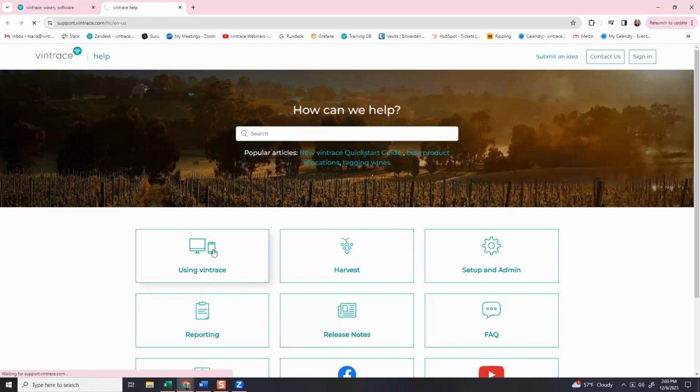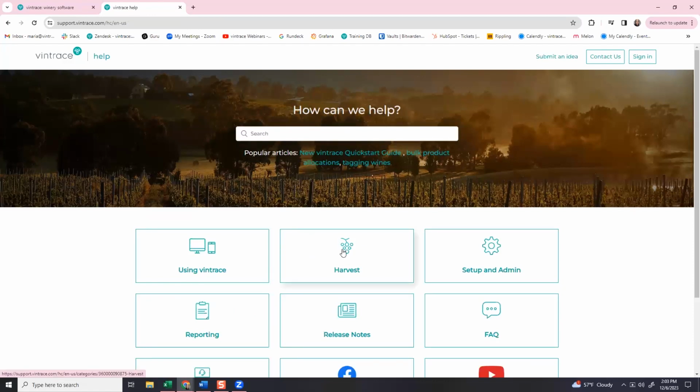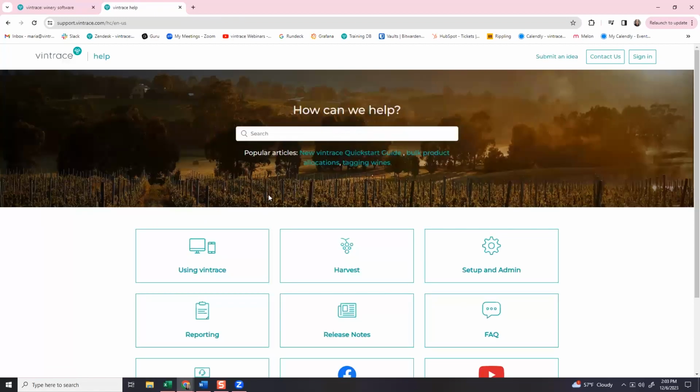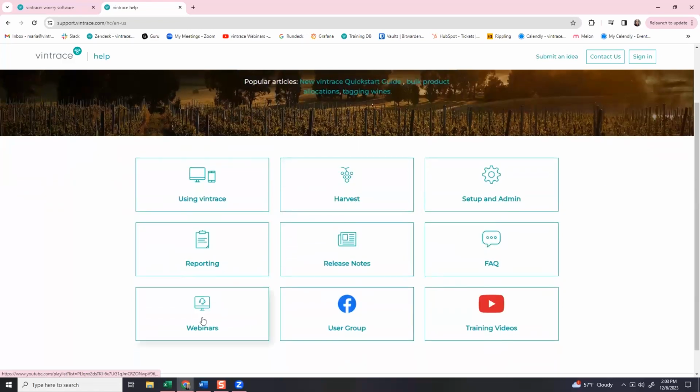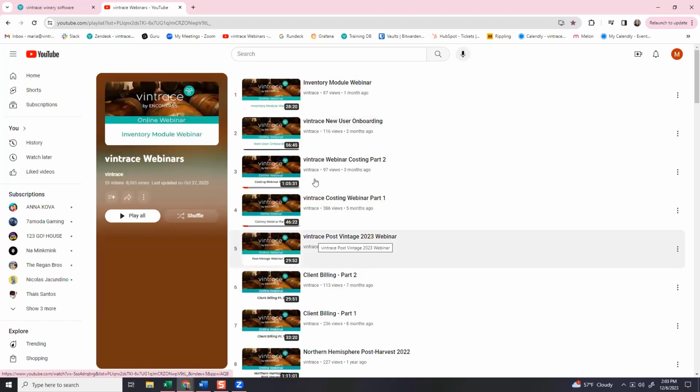For example, using vintrace, you will see areas within different modules. The focus today is post-harvest, so we have the section for harvest here. Any user can log in and check out our help articles. Down below, we also have webinars. We try to do webinars throughout the year based on what wineries are doing, and you'll have a list of those webinars here. This is where you can come and look for this webinar once it gets uploaded onto our YouTube channel.